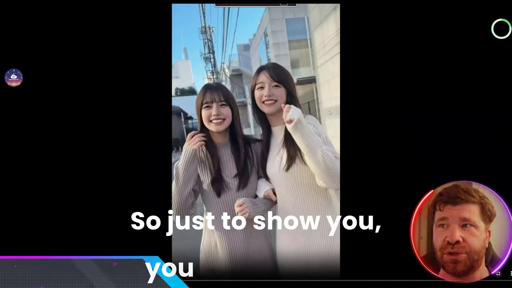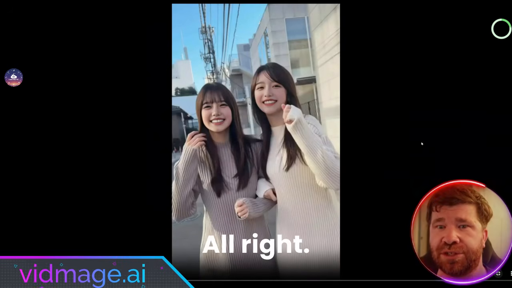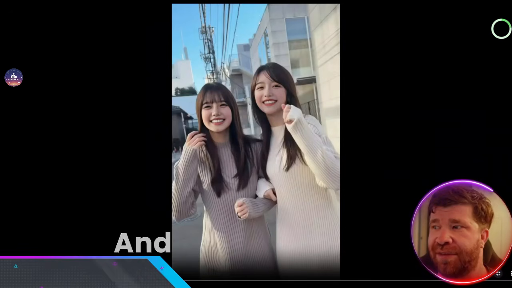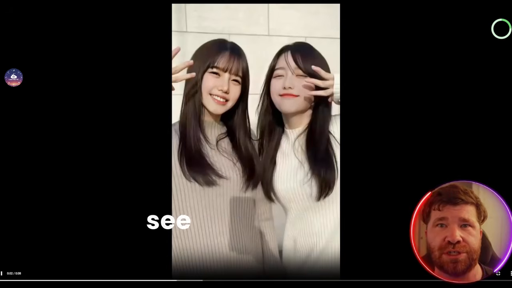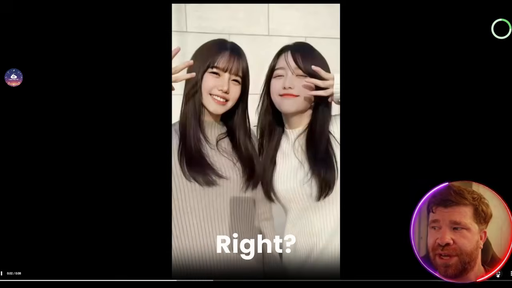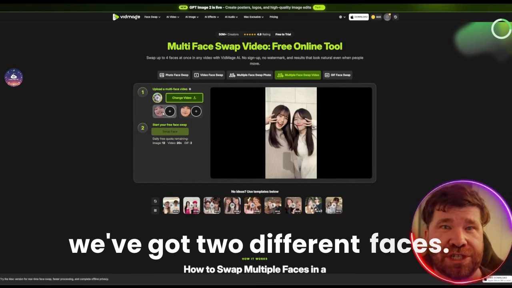Just to show you, you can see here that we've got 2 people, 2 women to be precise. So it's pretty easy and straightforward. And then after that, you'll be able to play the video, check it out, see exactly what it looks like. Easy and simple. Then after that, as you can see here, we've got 2 different faces.